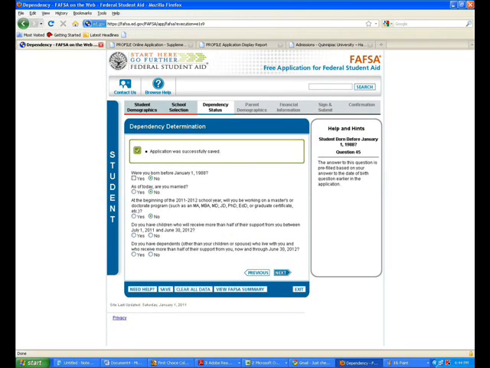The next screen is used to determine the dependency status of the student who is filing this application. For most students who are graduating from high school in 2011 and currently living at home with their parents, the answer to most of these questions will be no. If you answer yes to even one of these questions, the student is deemed to be an independent student. As you click no, you will notice that additional questions will come up until you've answered all of the questions.